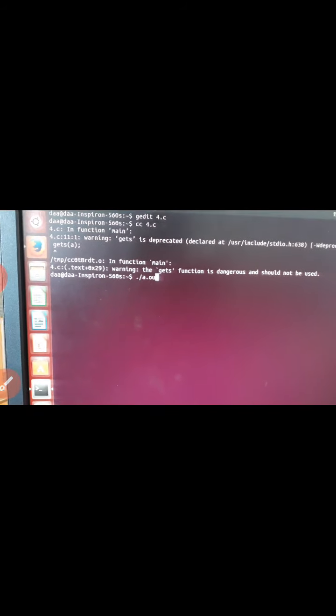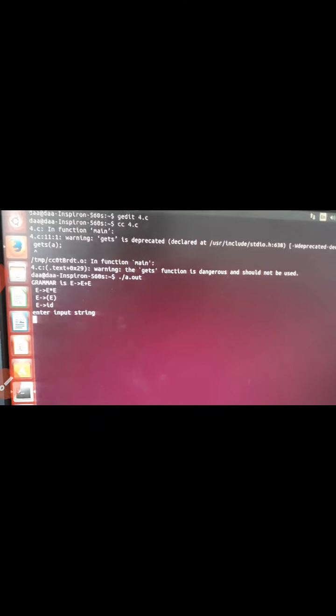Then you can use ./a.out. So whatever your grammar is there, automatically it will be displayed on that terminal. So you can enter the input string ID plus ID star ID. After entering, so you will get this one.